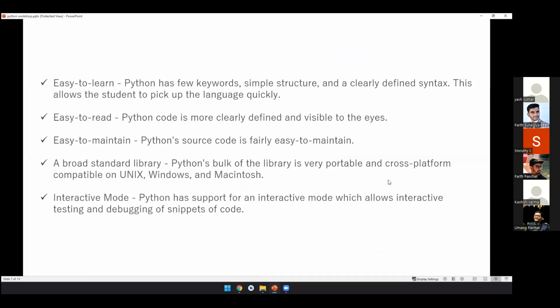So easy to learn means Python has a few keywords, simple structure and clearly defined syntax. This allows the student to pick up the language quickly. As I said, few keywords are used which we repeat again and again, and its structure is simple. Then you can easily read. Python code is more clearly defined and visible to the eyes.